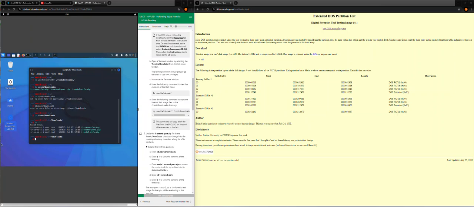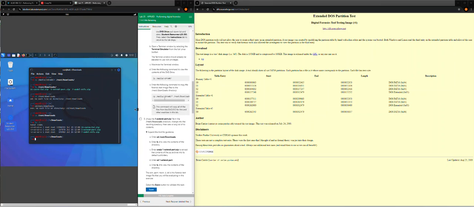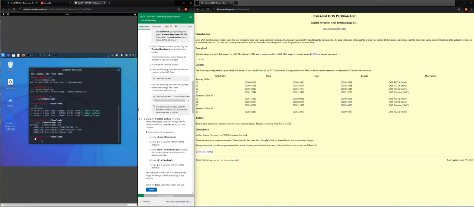Now let's go ahead and finish what we were starting here. We type the ls -l command so that we can go ahead and unzip the files right now. So let's unzip 1-extend-part.zip. This is going to extract the contents to our folder. As you can see, it's inflating the files.